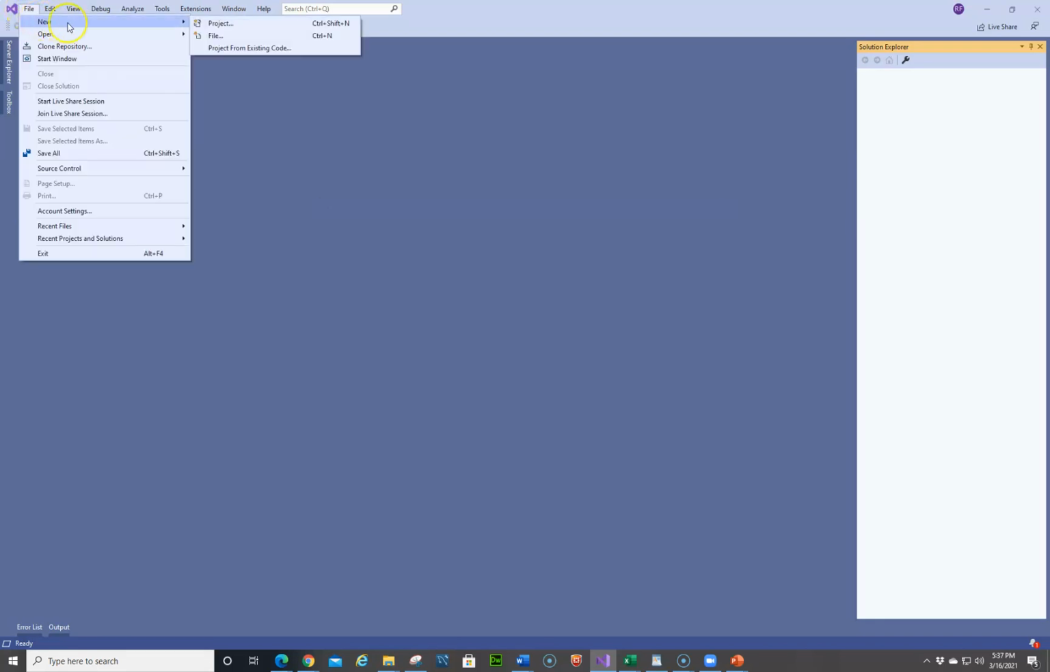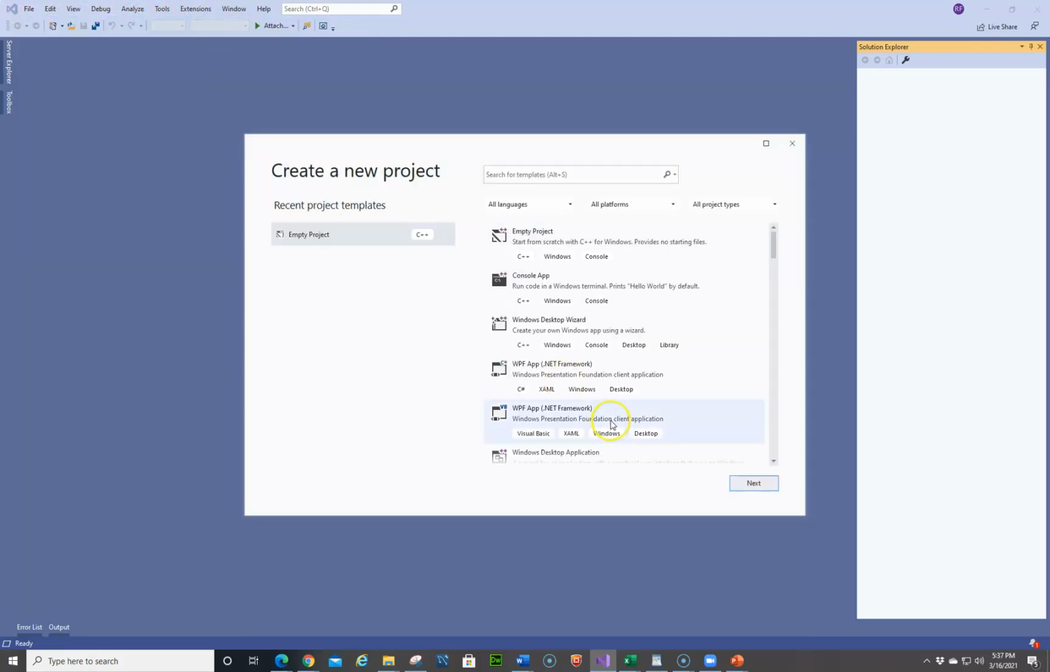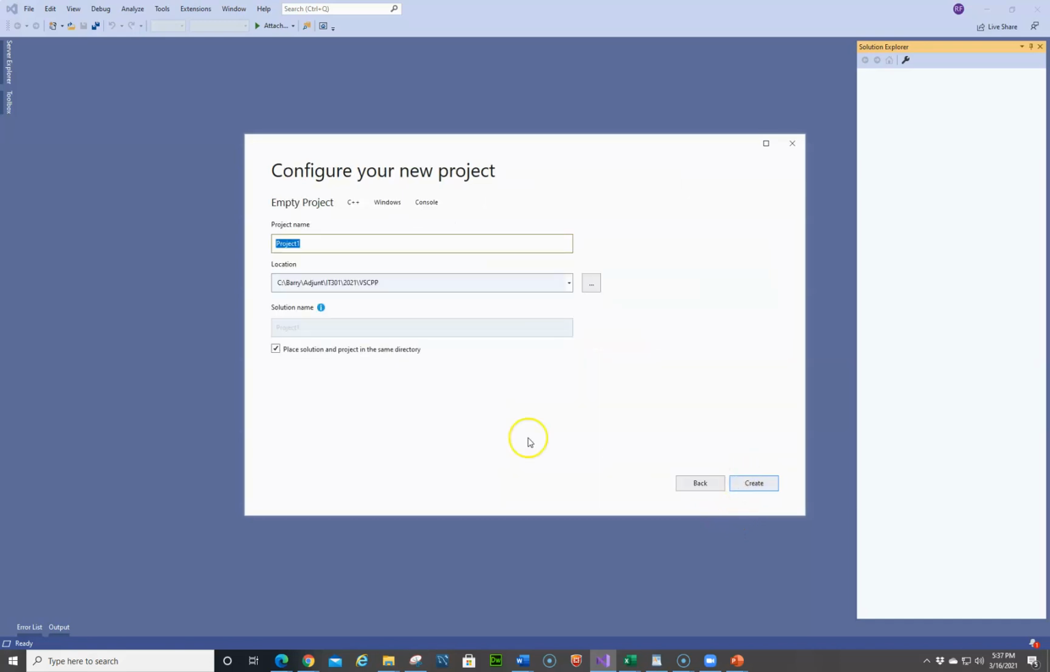So I'm going to go to File and New and Project. And now it's got empty project. This is what you want. And we have C++. Click on Next, and you're going to name the project name. So I'll just call it MS Visual Studio, and I have it here.